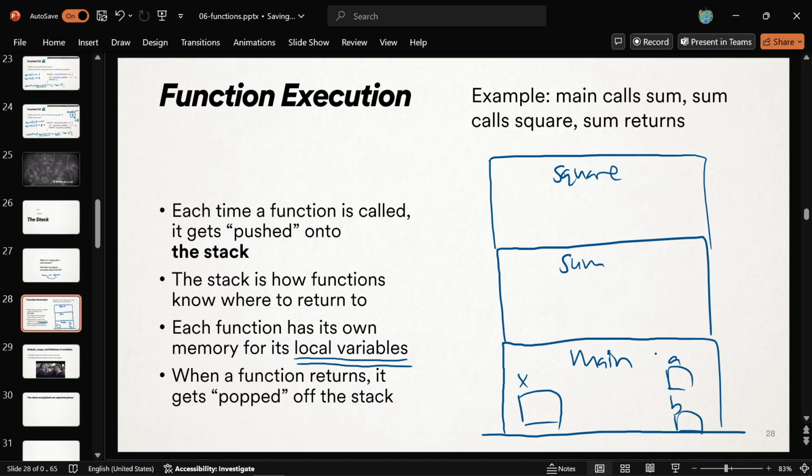And then maybe sum has two things, right? You're summing two things up, maybe a and b. They are different a's and b's, and you can see the difference now. It's part of the sum function, part of its memory, not the main function's memory, all right? And then square took a parameter, took a thing, and it needed to save that, of course. It was just a special variable. And then, yeah, that's how it works. And square knows to return back to sum, sum knows to return back to main. And when you're done, it's always the person on top.